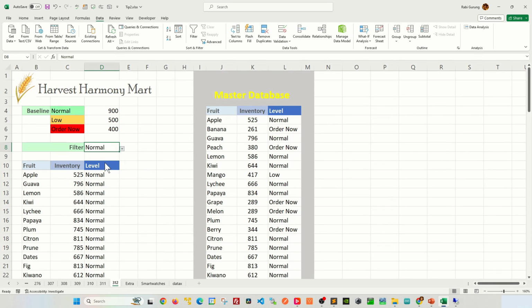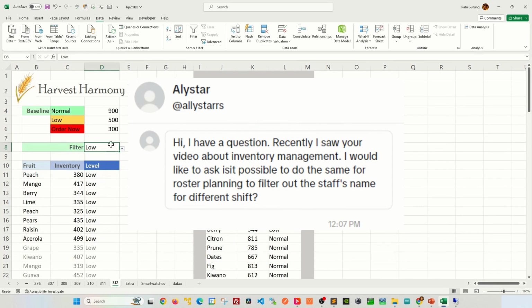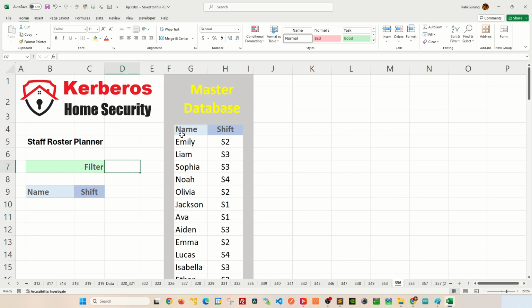In my last video, I showcased Excel for inventory management. Now, someone asked if I can use the same approach for roster planning. Well, in my demo spreadsheet here, the first section, the staff roster planner, is going to be in one workbook, and my master database could potentially be in a second workbook. Basically, I'm going to apply a filter and give you the list based on a separate workbook altogether.